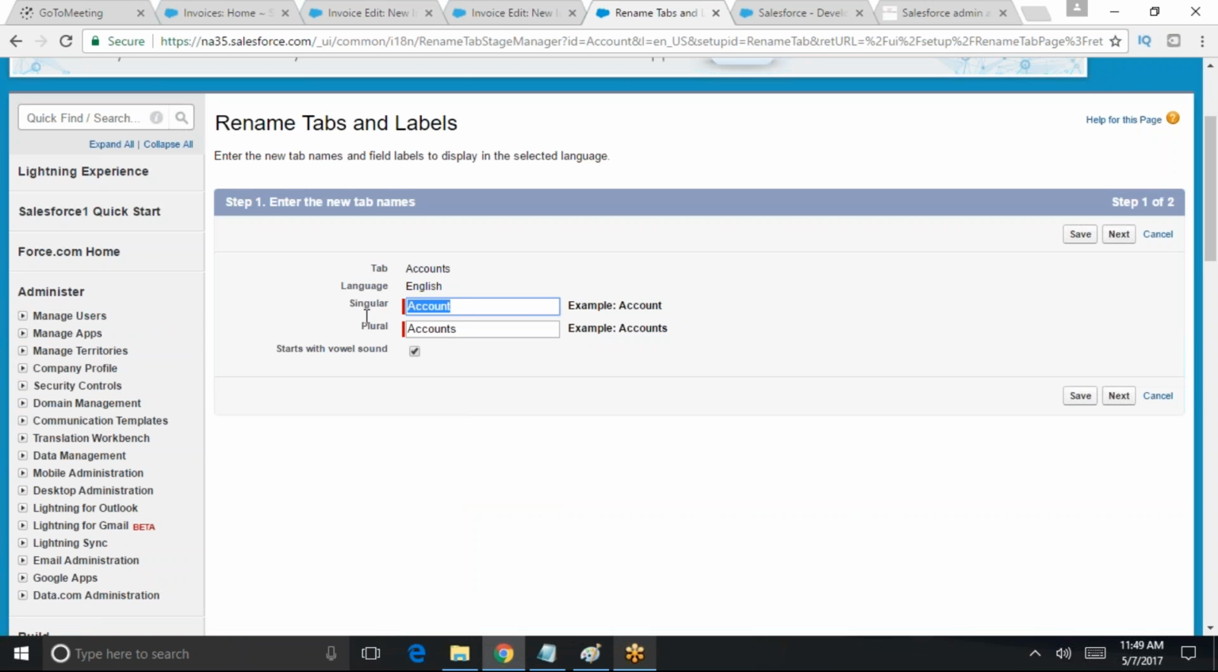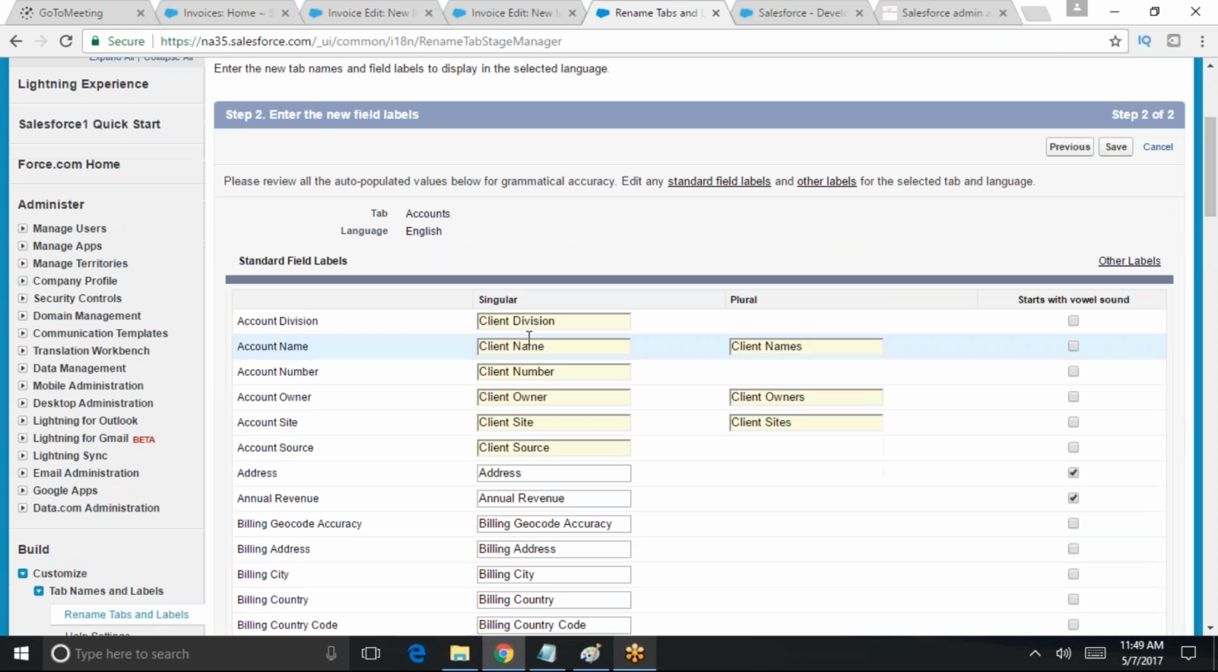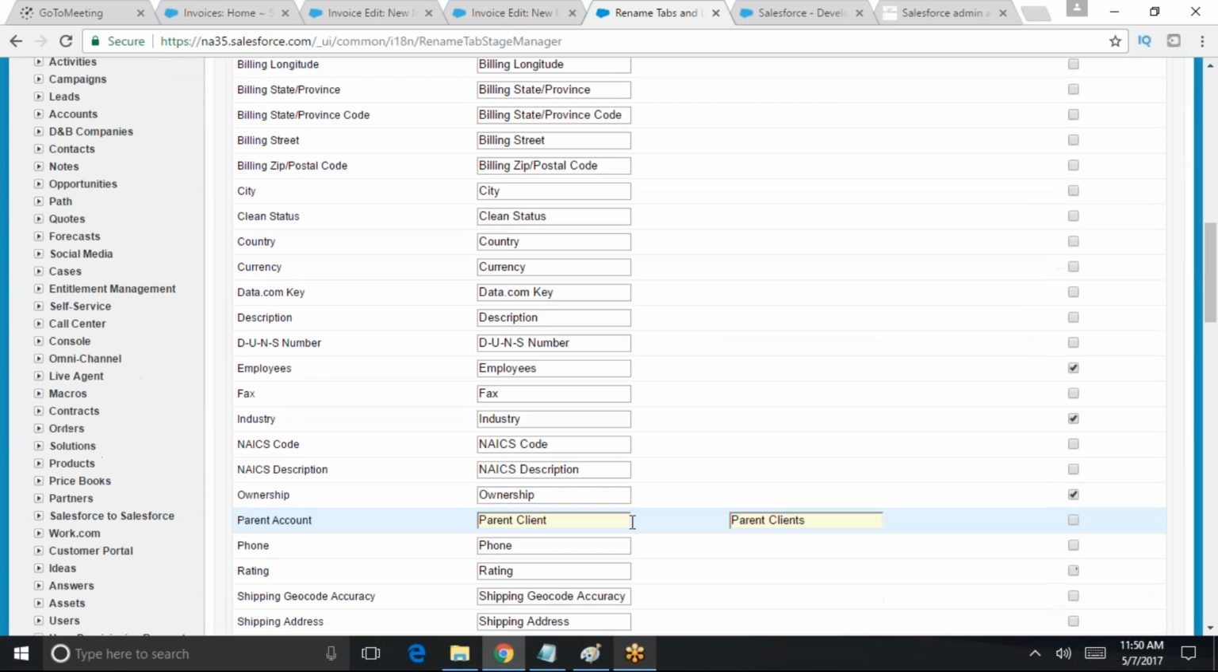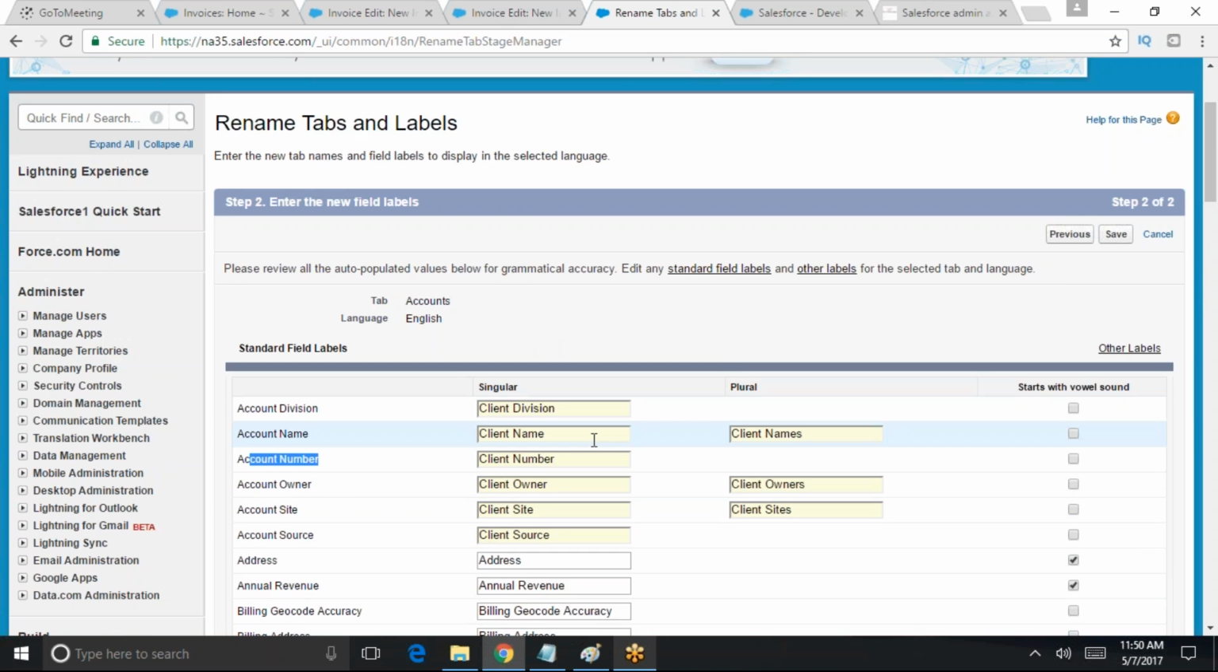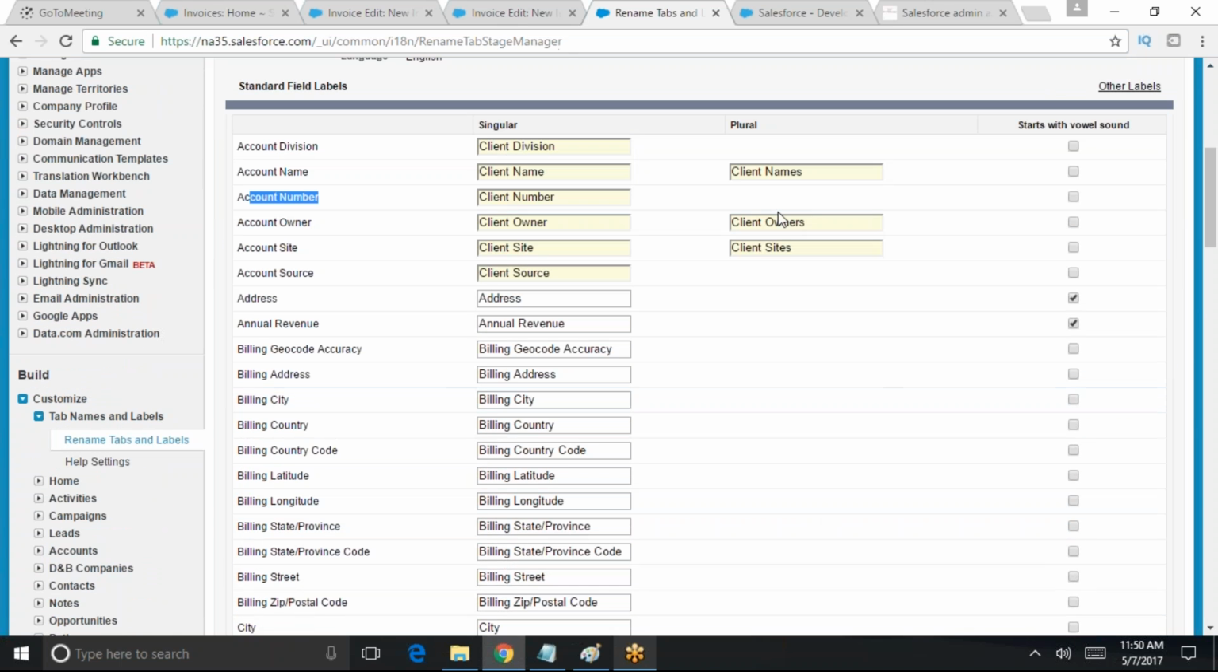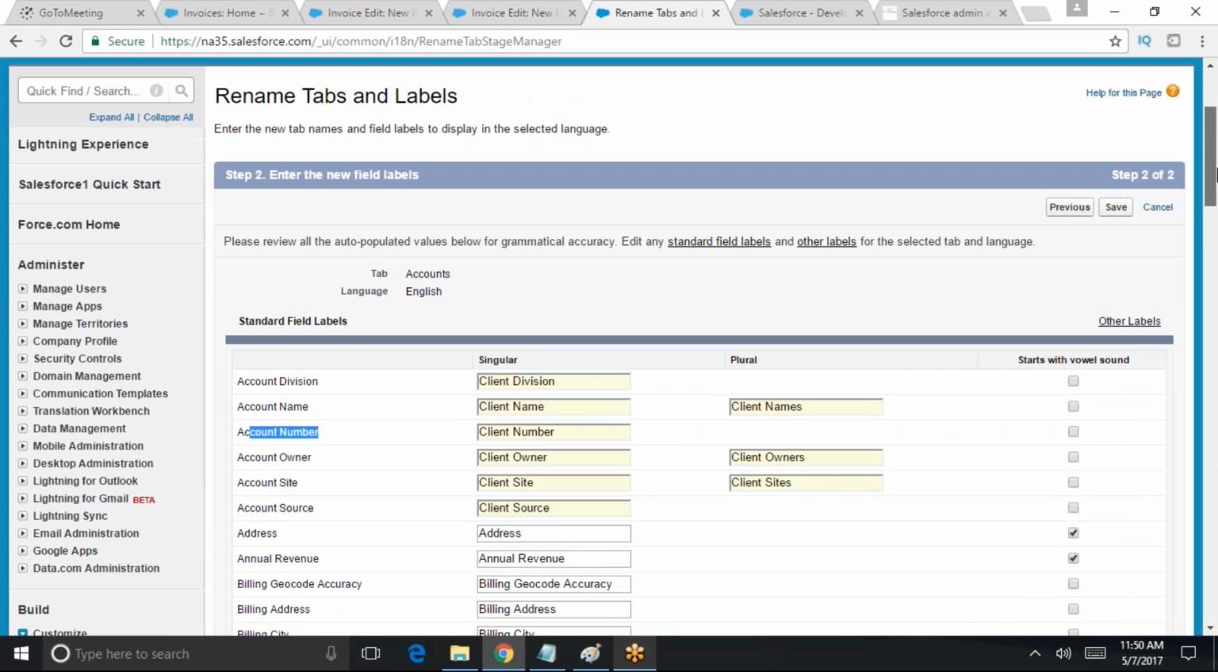Let's say I wanted to change from account to clients. Singular is client and plural is clients, and it does not start with a vowel. Then automatically, whatever was earlier called account division will change to client division, and account name will change to client name. It will do all these things. But there are certain fields for which you cannot change it, like last modified date or created date, because those are the fields needed for tracking purposes.